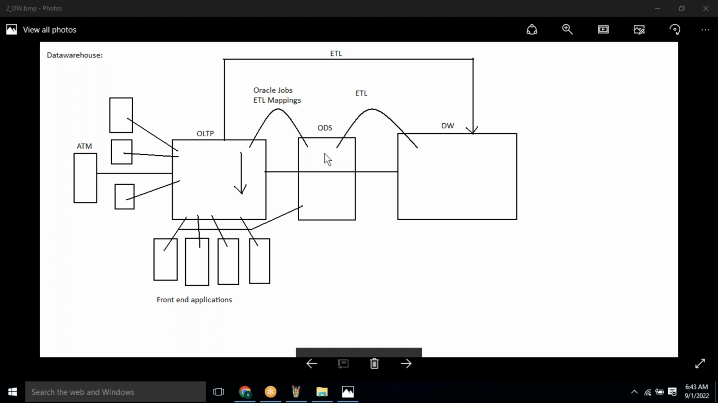So like that, there are hundreds of tables inside the ODS. Again, we will have the schemas, and inside the schemas we will have the tables. In the same way, in the data warehouse also we'll have the schemas, and inside that we will have the tables. Inside those tables the data will be stored.